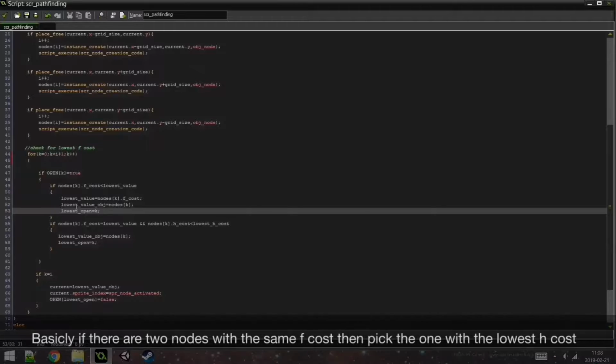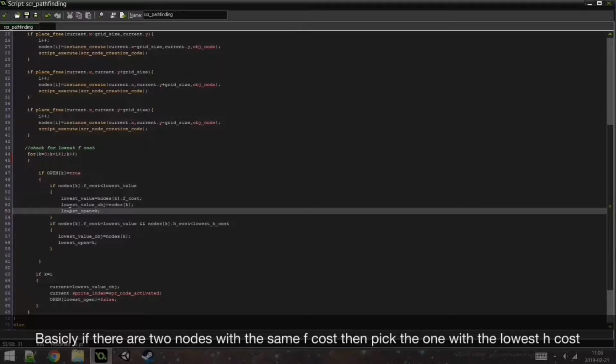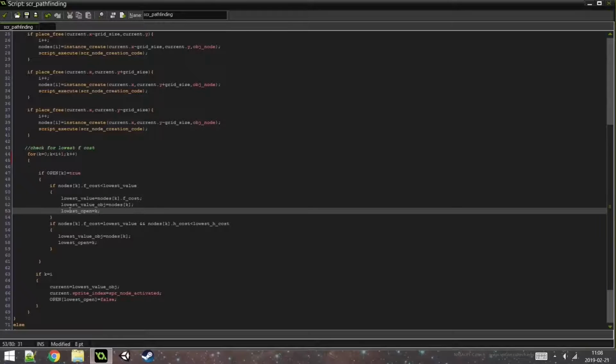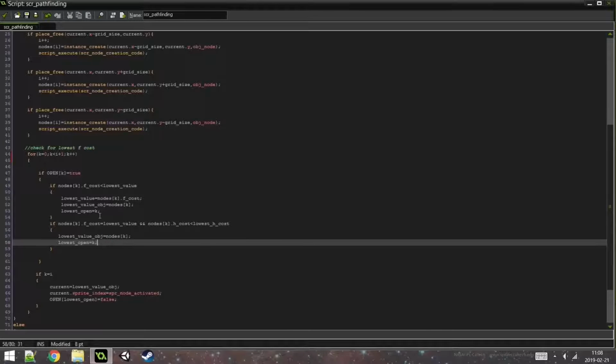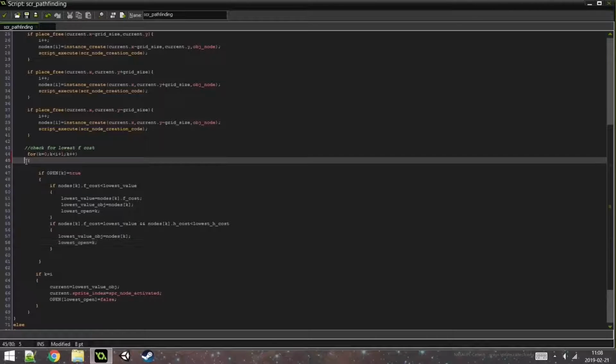If nodes k.f cost is equal to the lowest value, so if there are two nodes that have the same f cost, we're going to update with the node with the lowest h cost. So if that node.h cost is lower than the lowest h cost, then we're going to do all of this in here. Lowest value object equals nodes k, and lowest value open is also going to be equal to k. It's the same thing as up there, but without setting the lowest value. Okay, and don't forget to put i plus 1 over here.